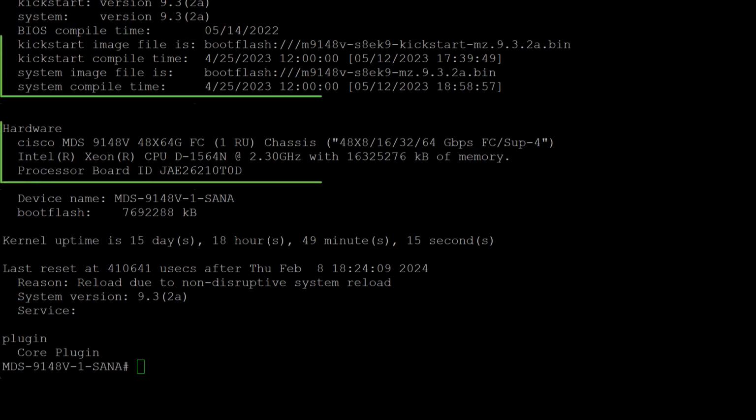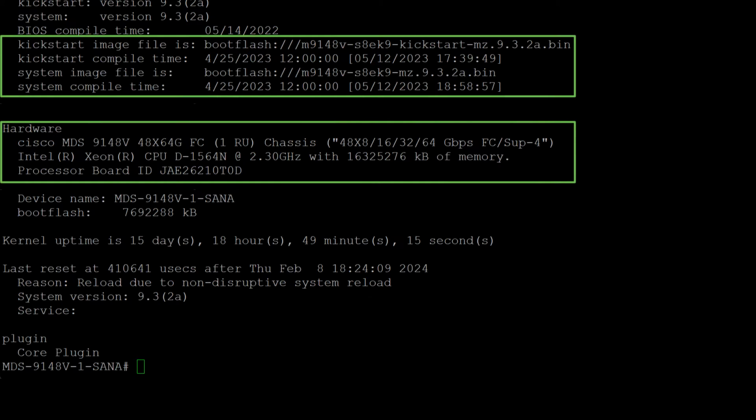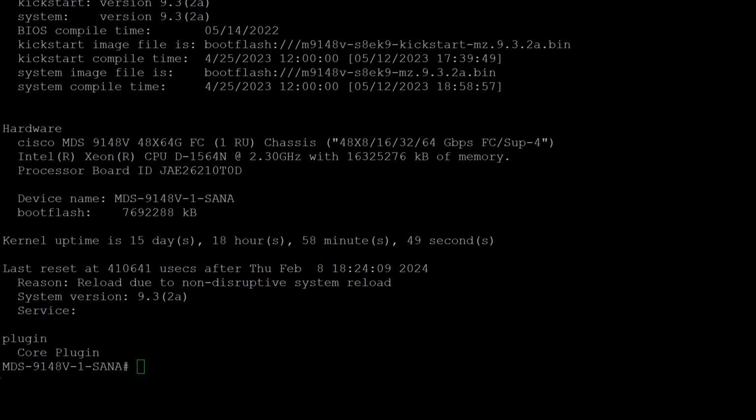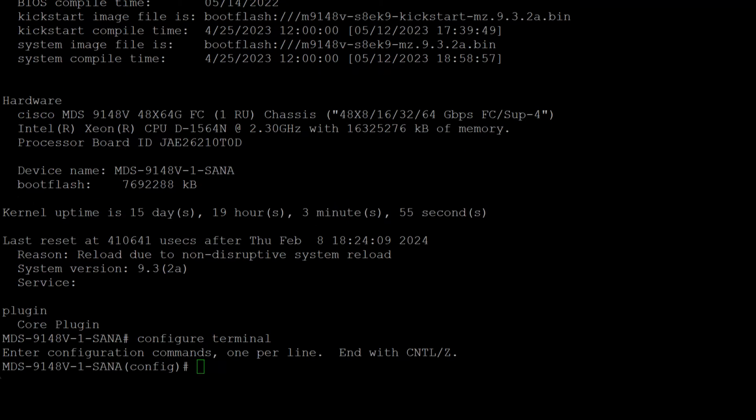Now let us move into the switch configuration. This particular model is a 9148V fabric switch running version 9.3(2)a. First, we will move into the global configuration mode using the command configure terminal. Notice how I use the tab key to autocomplete the command. Next, we will enable N-Port ID Virtualization, known as NPIV, to allow for multiple logins on an F port by using the command feature npiv.